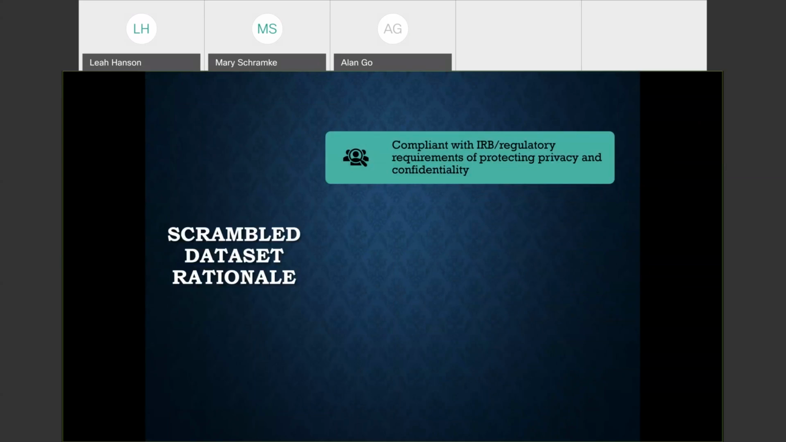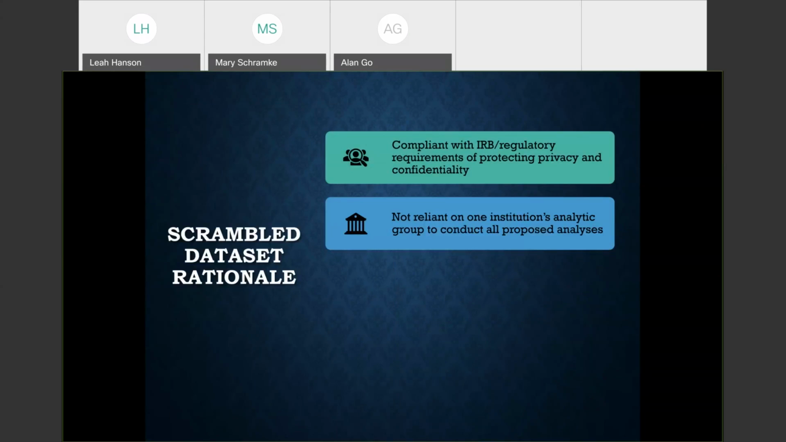By its very description, a scrambled data set would be fully de-identified and compliant with any individual or central IRB and institution's regulatory requirement. Of course, we want to protect the privacy and confidentiality of the individual members whose data we're using in these types of collaborations. Very importantly, as a solution, or at least a way to complement a lead analytics center, this approach means that one institution's analytic group doesn't have to do necessarily all of the proposed analyses.